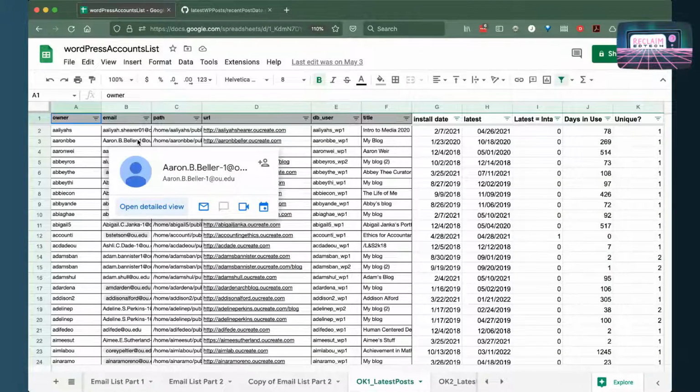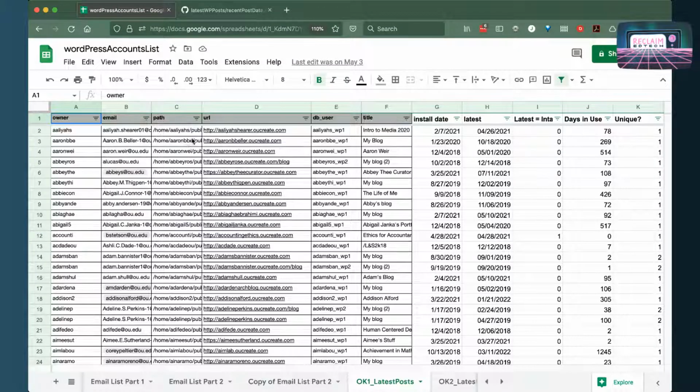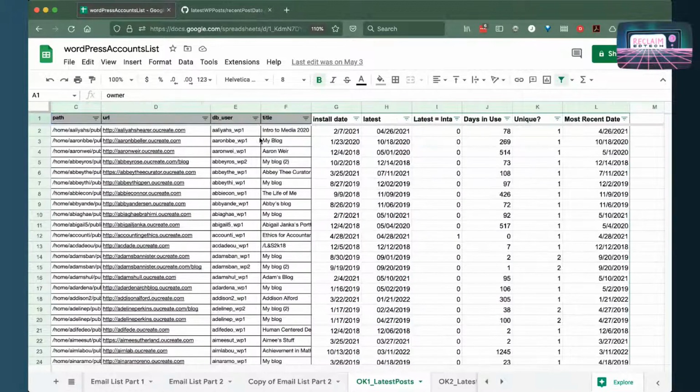So this is what Installatron gives you, a full list of all of the Installatron installs on each server. This is from the original OU server, Oklahoma 1, I think. We have the owner's username, their email address, the path of their site, their URL, database username, the title of their blog. Some of these are just "My Blog," which is usually a good indicator that they're not doing a lot with it. And then the installer time will tell you when they installed this app originally, this WordPress app, or whatever other kind of app it is.